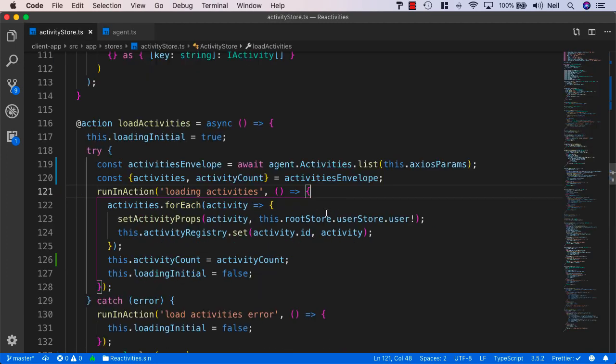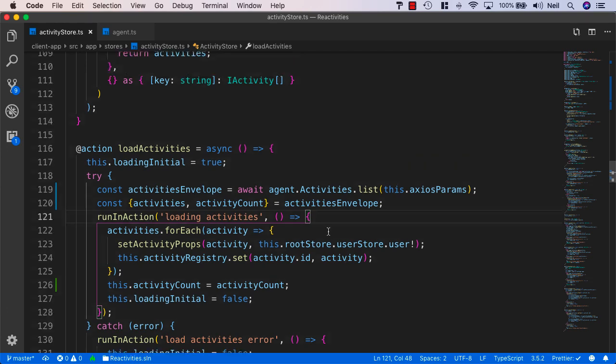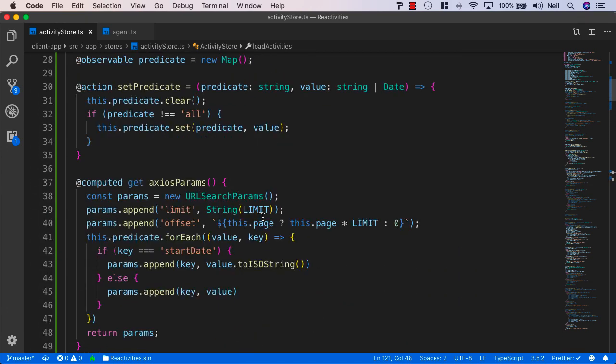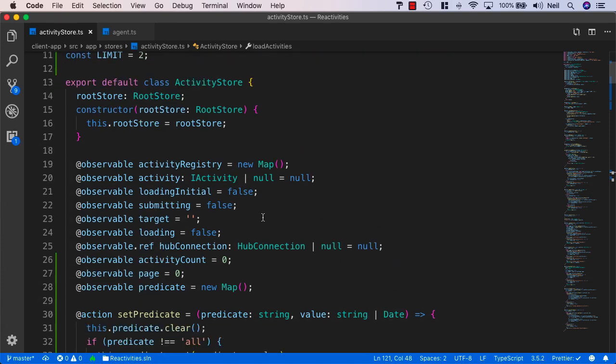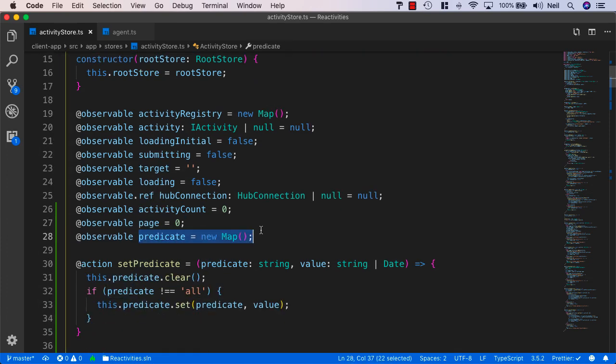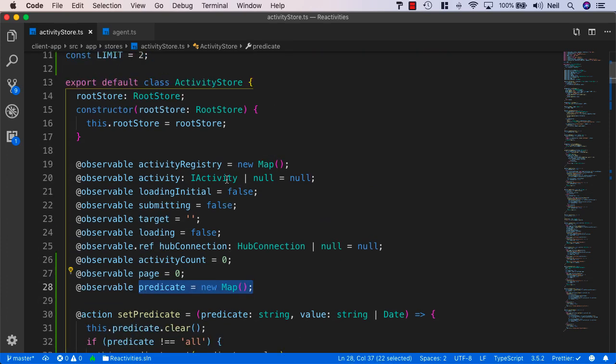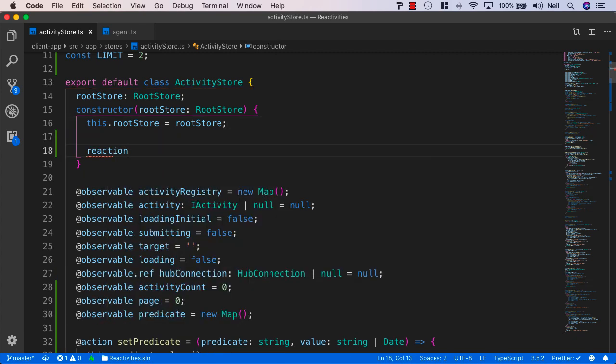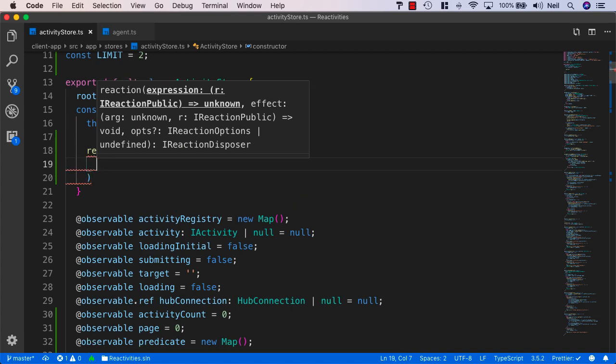And what we also want to do is automatically react to our predicate changing so that we load the activities based on the filter that we're sending up to our API. And we've done this sort of thing before, but we're going to do it again. We're going to use a MobX reaction so that we can do this automatically based on when our predicate changes here. And what we'll do is we'll add a reaction inside our constructor for our activity store.